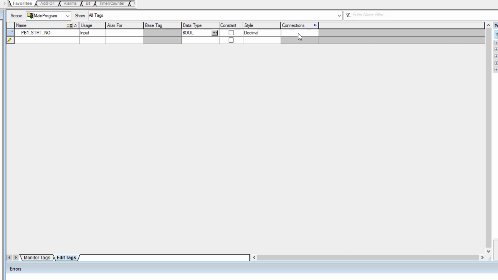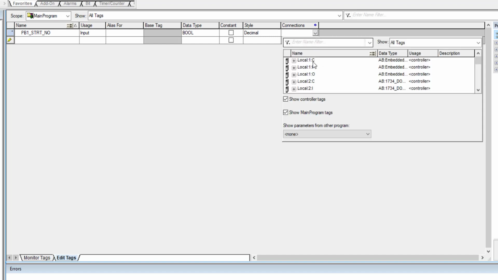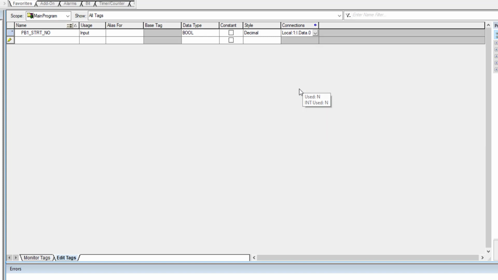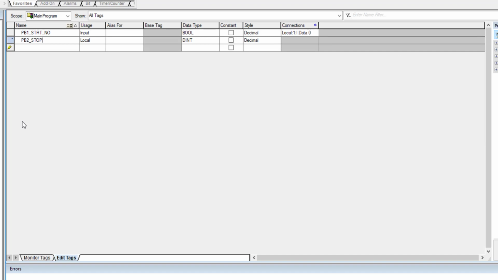Next, we'll establish a connection between our user-generated parameter tag and the controller-generated module base tag associated with the input terminal that our push button is wired to. This is done by clicking on the drop-down icon located in the connection column. From here, we'll navigate to Local:1:I.Data.0. This is the controller-generated base tag associated with channel 0 on the embedded input. The same steps will be repeated for the other input tags.